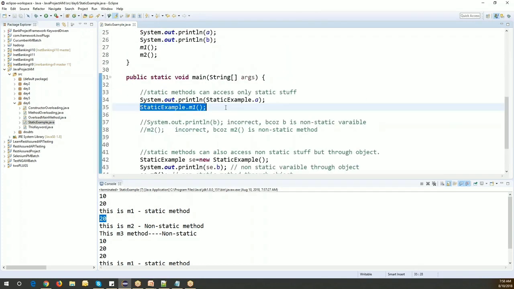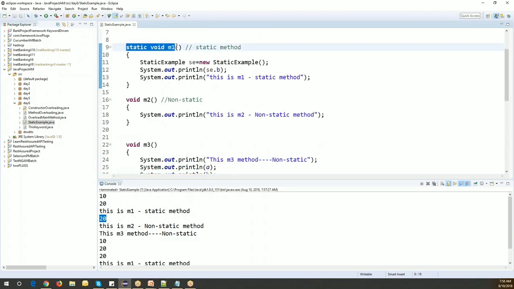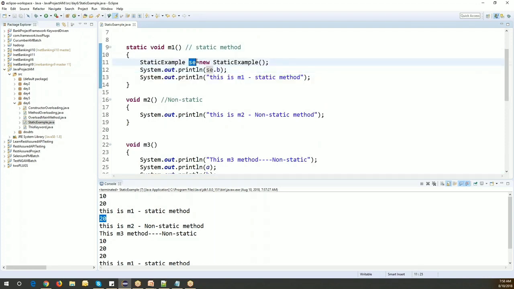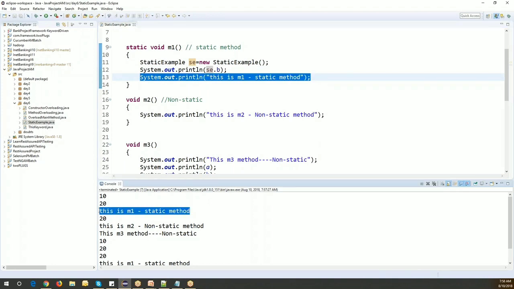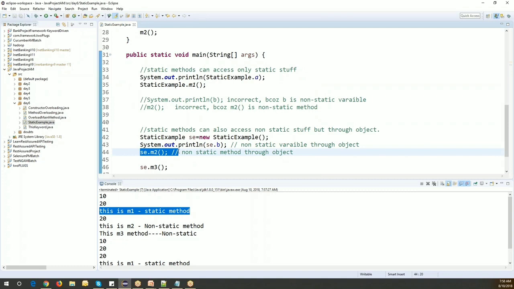Let me just recap it here. So here we call the M1 static method. From non-static, it will go here. So these are the statements it creates. Internally it creates this SE object. Now it prints the B value of SE and then it gives this message: this is M1, a static method. So this is the output for this. And then it will exit. Again, it will go and execute M2.